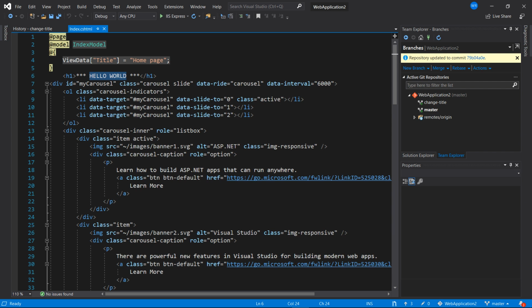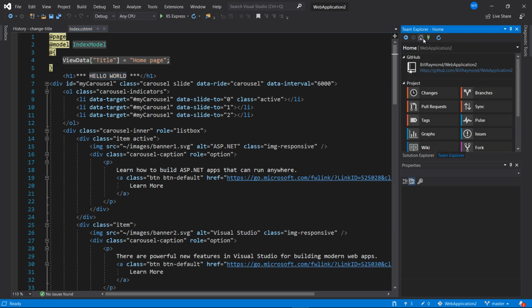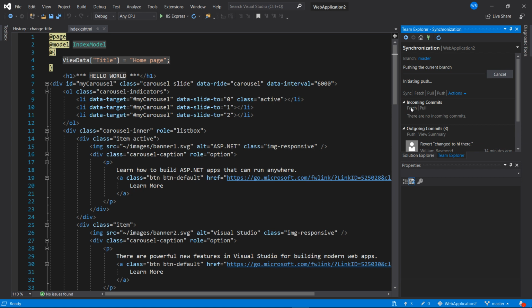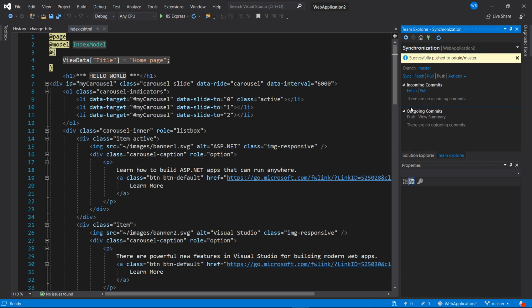Now that I made these changes, I'm going to upload them to GitHub. And at this point, I think you'll get the idea as to how you do this. You go to the Team Explorer, you click the home icon, and then you can go ahead and push all the changes that you made. So just click push. And you're successfully published to GitHub.